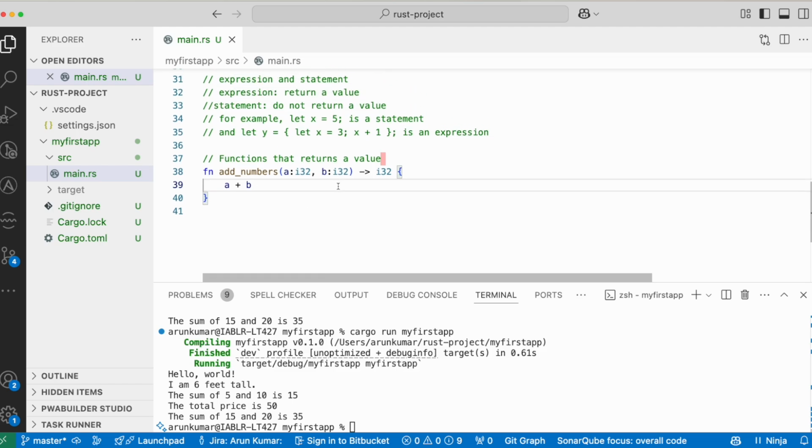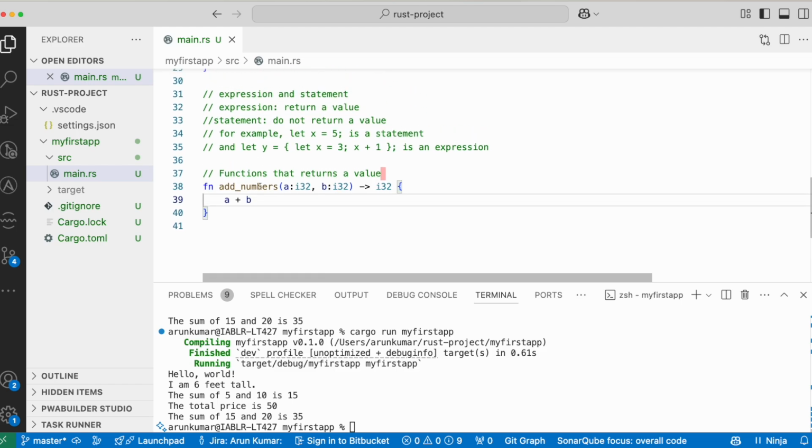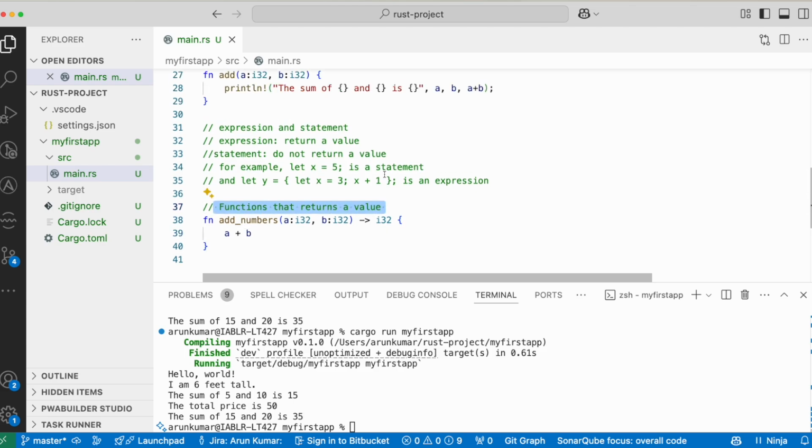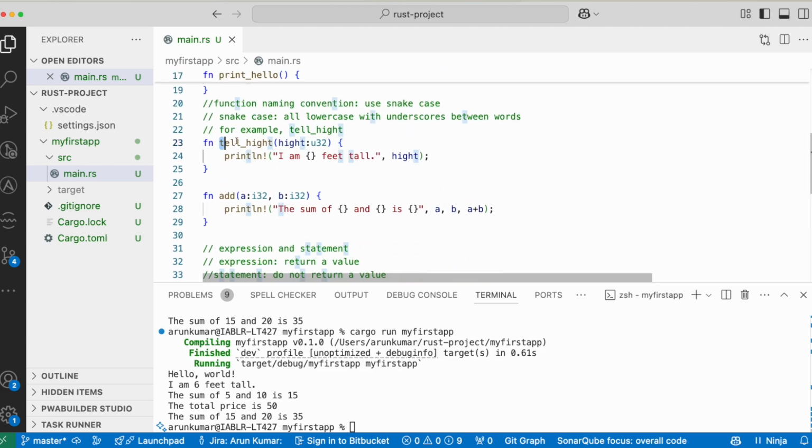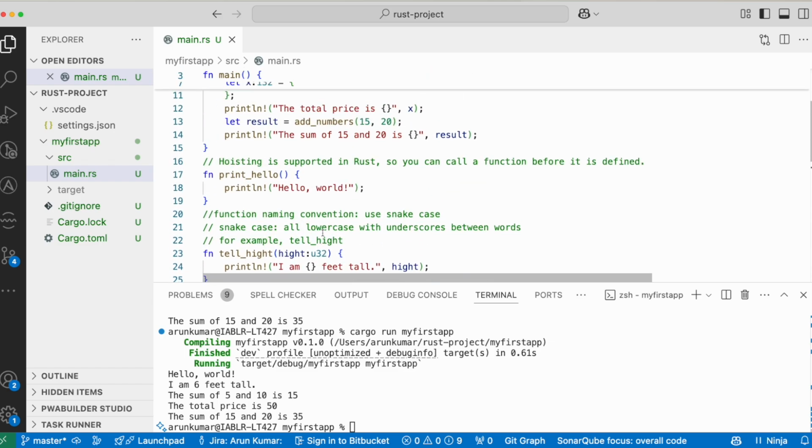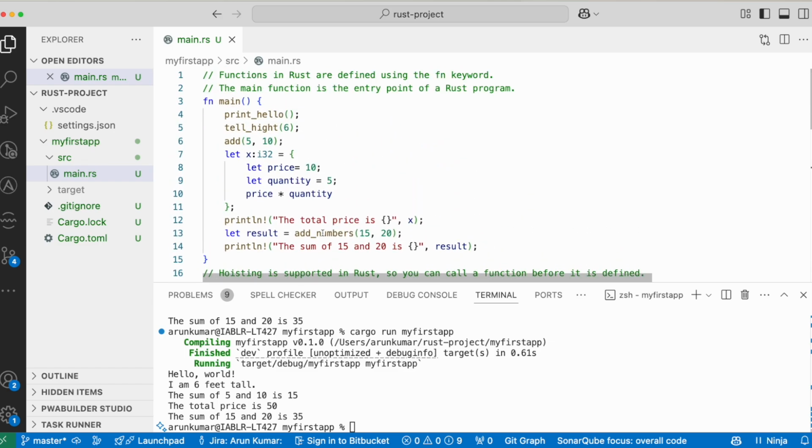So the function which can return a value, the function which can have one argument, the function which can have multiple arguments, right? So these are the functions.